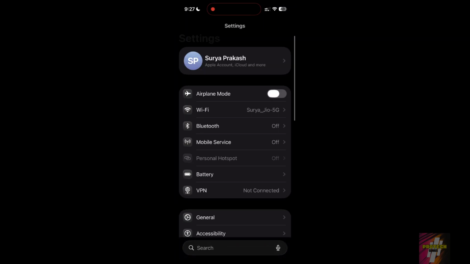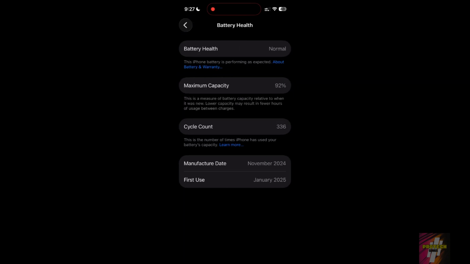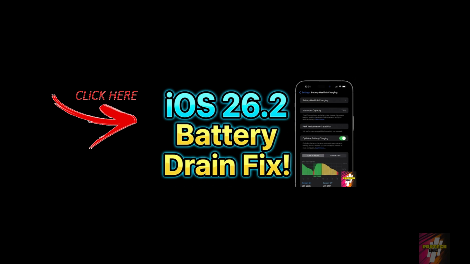But performance is nothing without power. To make sure your battery lasts as long as your new speed boost, you need to watch my guide on the proper battery settings to boost battery life.